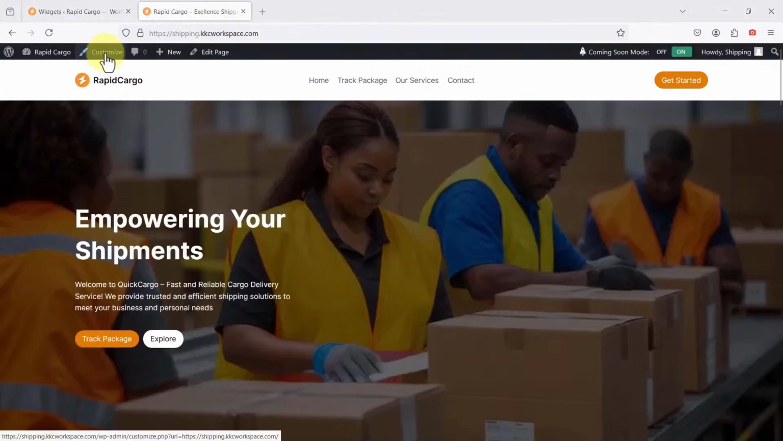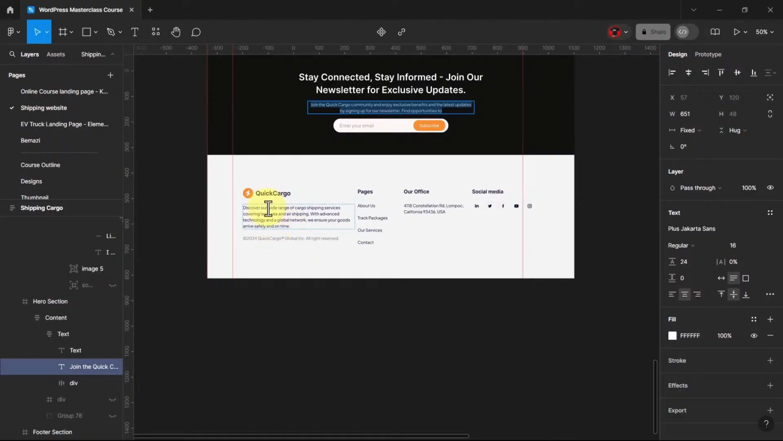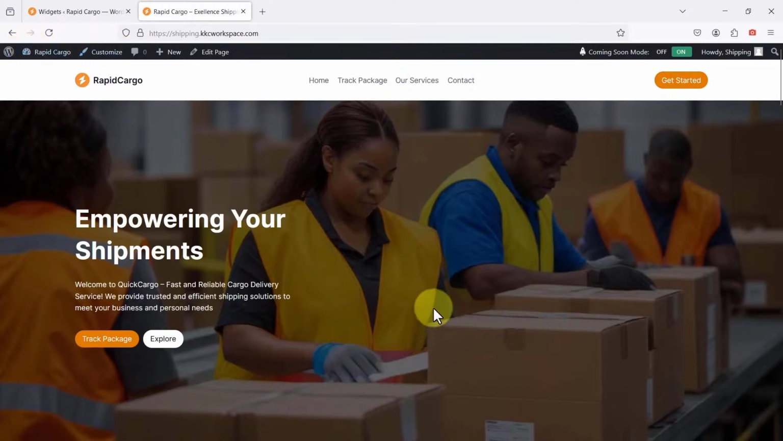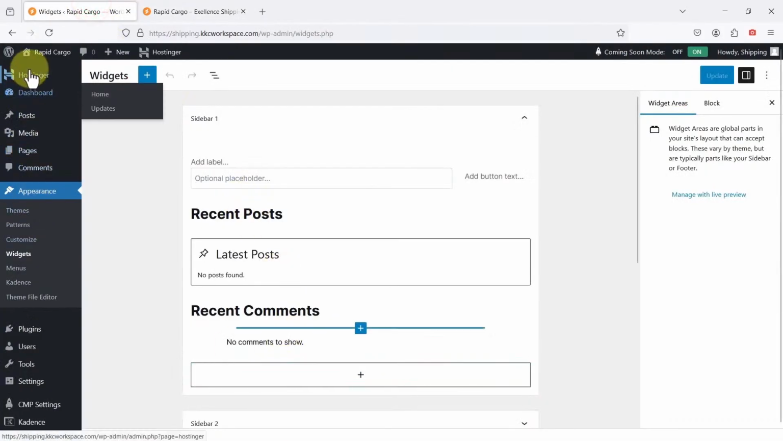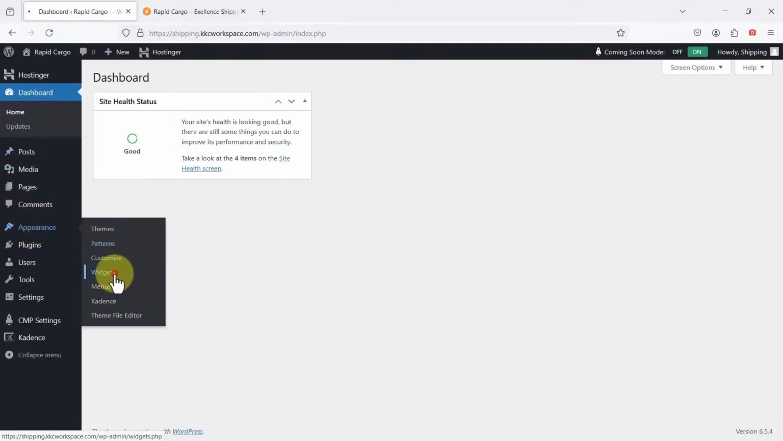Okay, so for the customizer, we would have to work on the footer. We left the footer initially. The footer has three sections, this one, this one, and this one. So we are going to put this together and make it work. The first thing we can do is, let me show you, go back to the dashboard, come to appearance, and come to widgets.